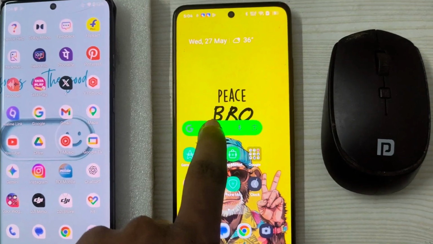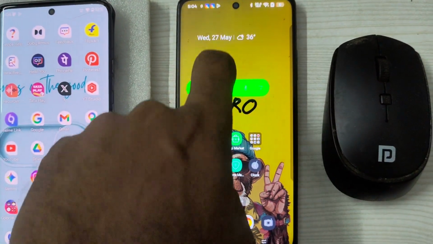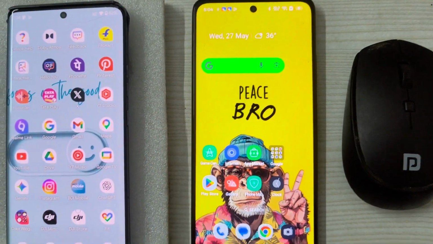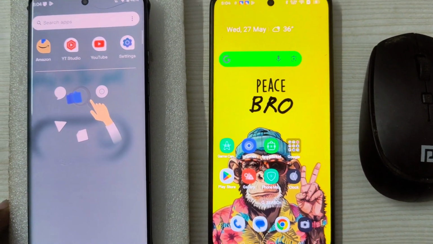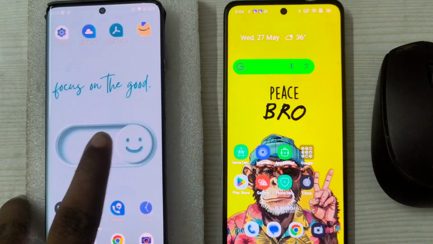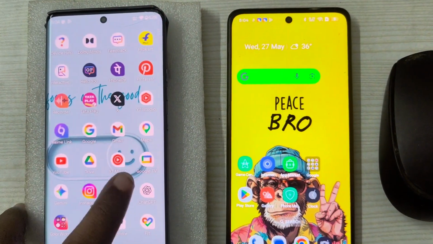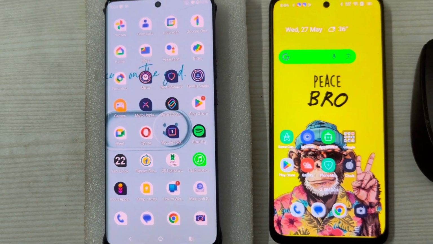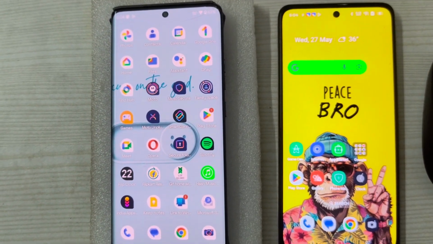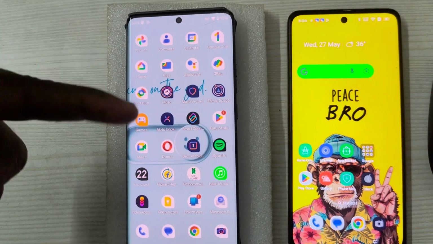This is the Google search bar, which you can remove, but the app search bar is now removed. Meaning with the vertical swipe you won't find that app search bar. But really there is no option to remove the app search bar in the vertical app drawer.